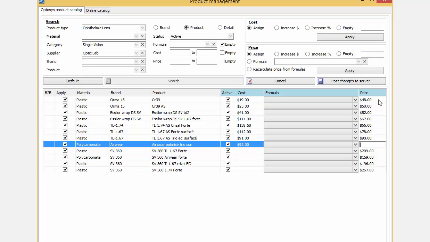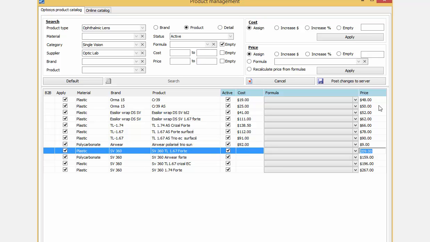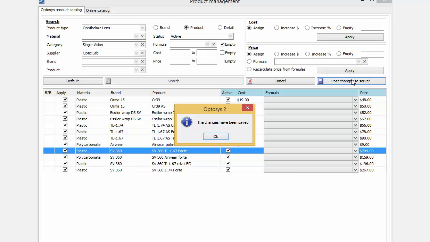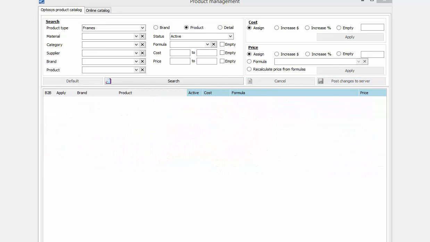Once you did revise everything and that you're satisfied with your changes, you just need to click on Post Change to Server and it will be affected. Let's review this again with another example.